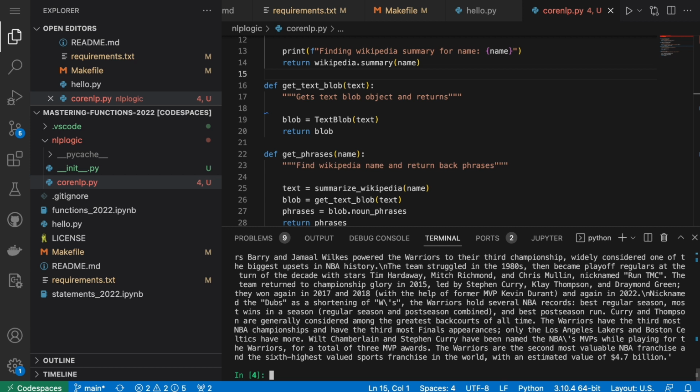And if I say get phrases, so now let's run get phrases. Oh, I know what the problem is. I'm passing in the text. I am passing the wrong thing. I need to only pass in the name. So I just need to say phrases like this.